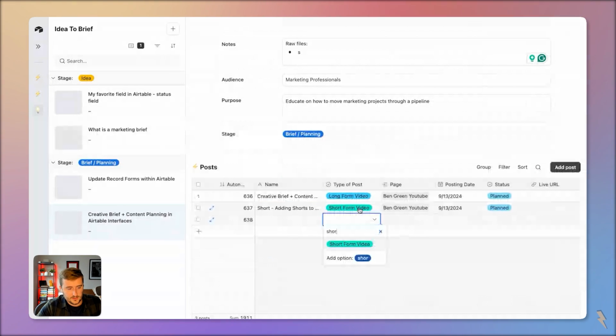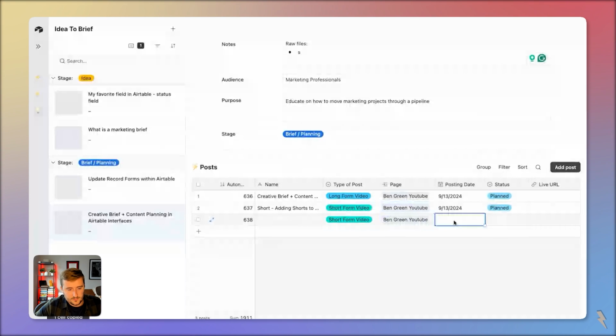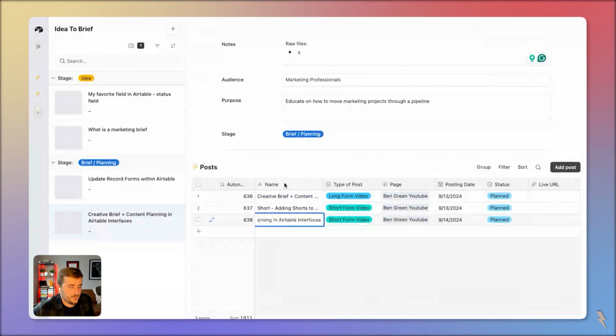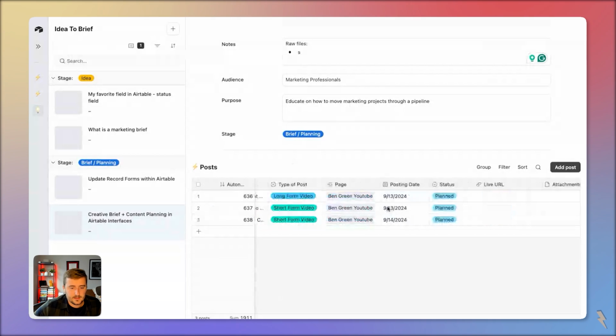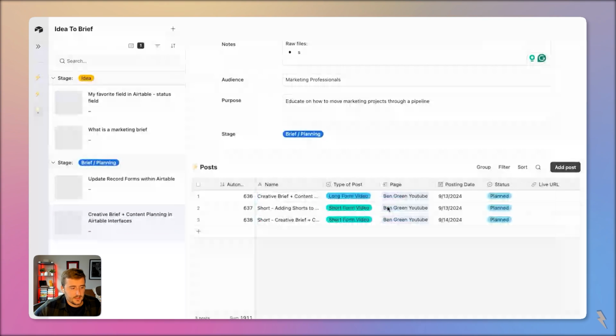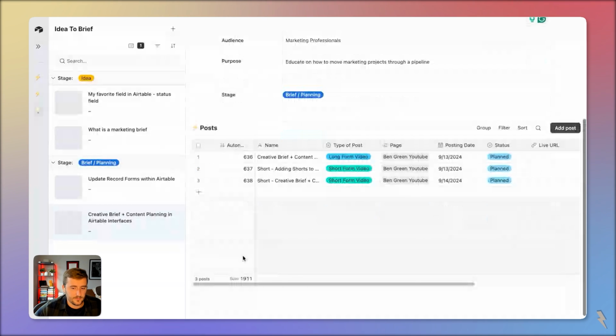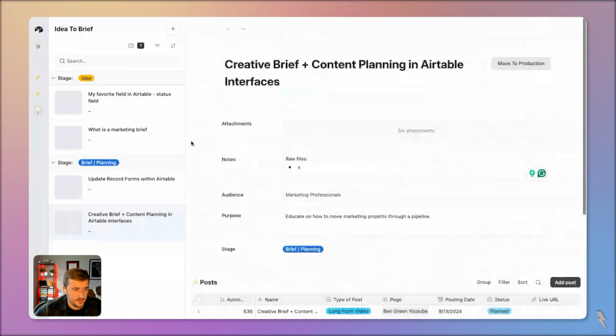There's also going to be another short for Ben Green YouTube, and we'll say that one can be posted on the 14th. It's going to be planned. And this is going to be a short for data. Well, let's just take the video and see if when it gets assigned to our editors, they can take it the rest of the way. Where I would take this from here is I would ideally have a place where I can start planning out deliverables, but this is just how you can take things from being in brief and now move them into production.